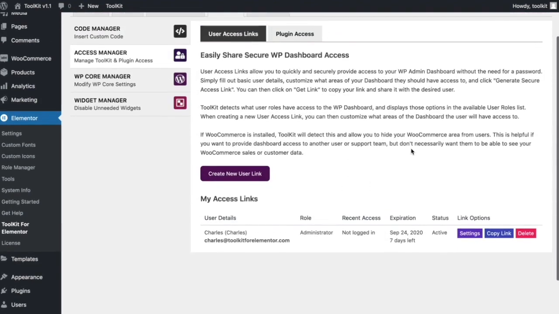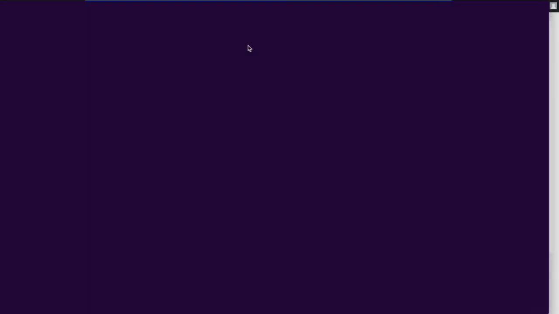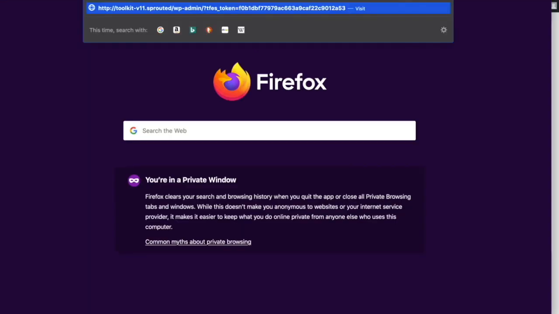And just like that, there you go. You can click copy link. And from there, you can share it with another user. You can also test this link too. So let me go ahead and open up an incognito browser and paste this into the browser.